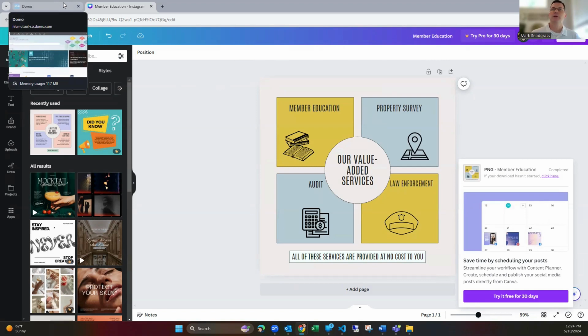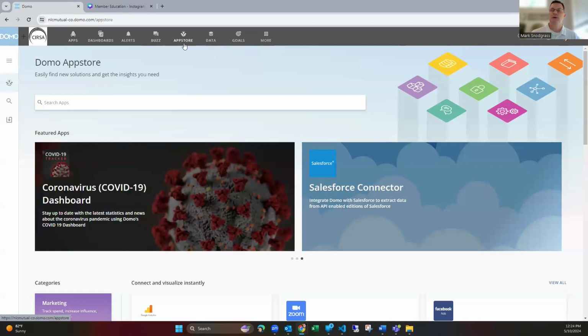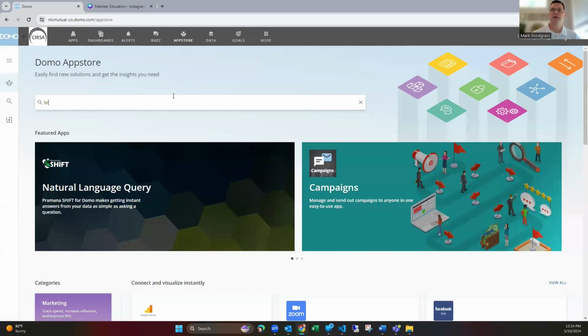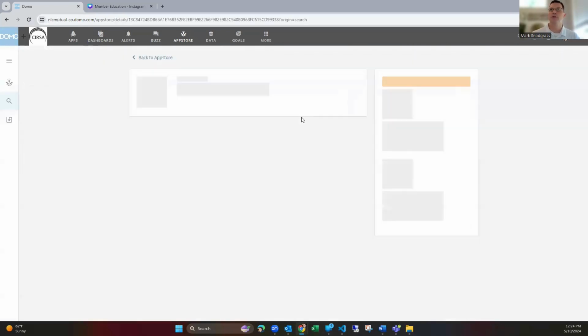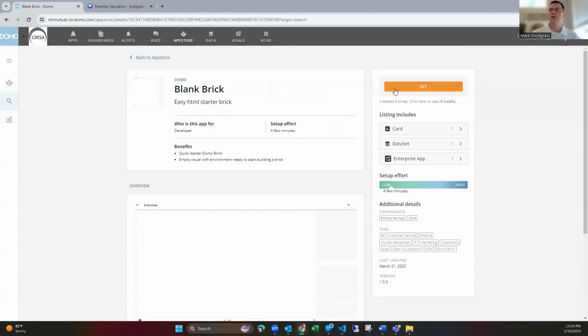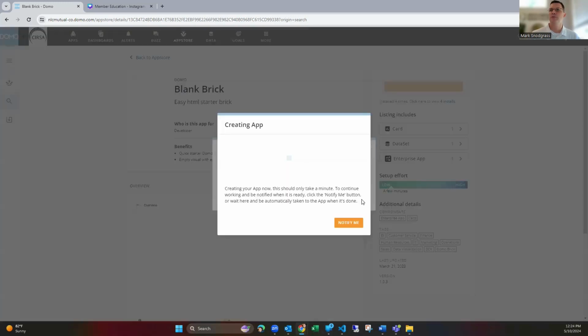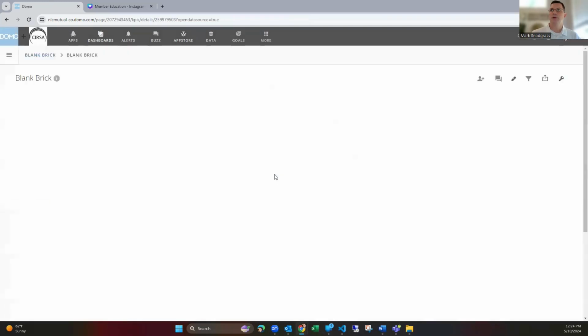Then your next step is to go into Domo, and I'm going to use a Domo Brick to do this integration. If you go to the App Store and type in Brick, the blank brick is the one that we're going to use. Then we'll click Get, and I'm going to create a new dashboard, just on a new page, and we'll bring that in here.